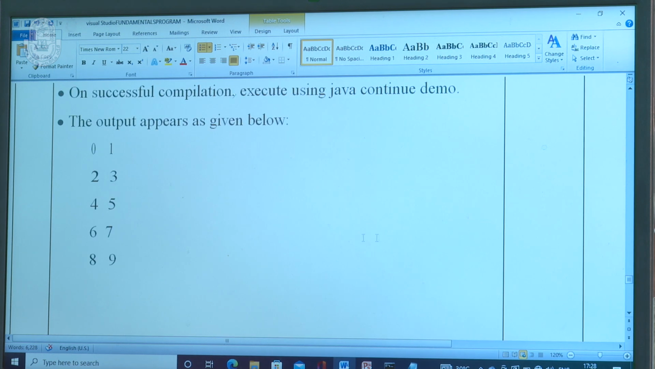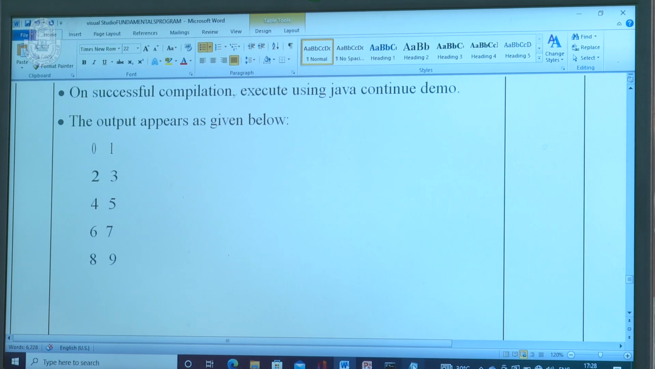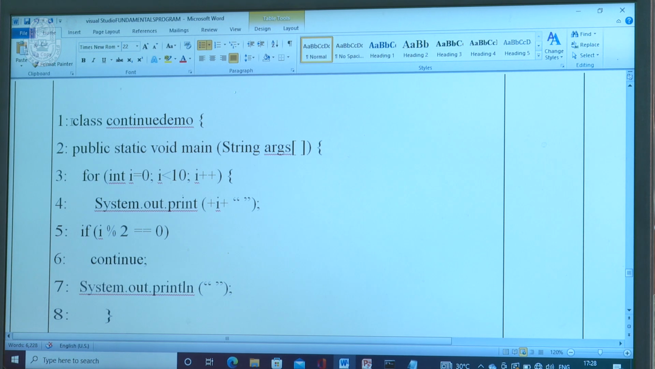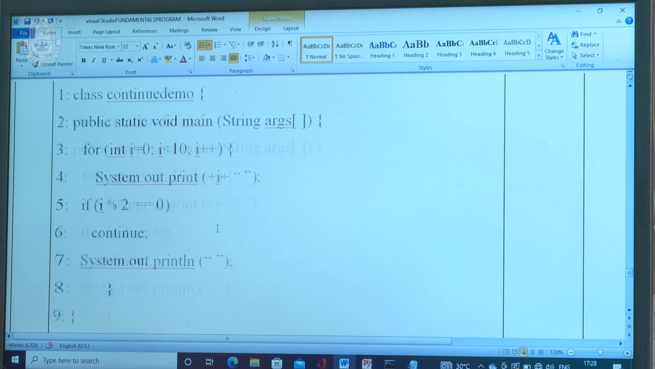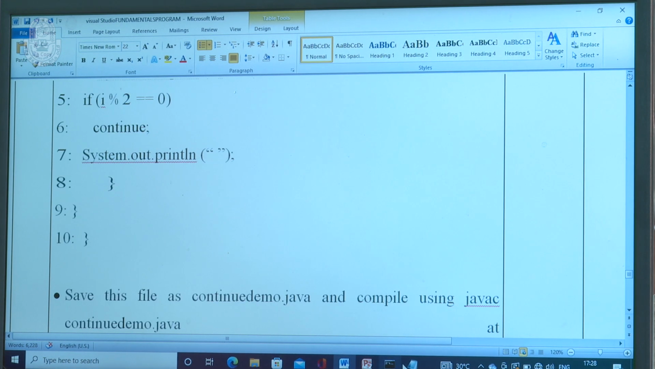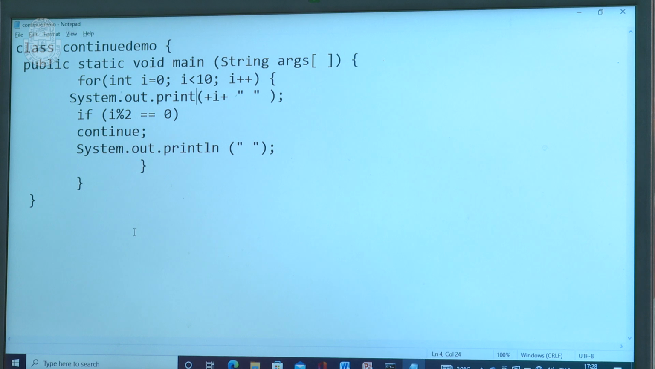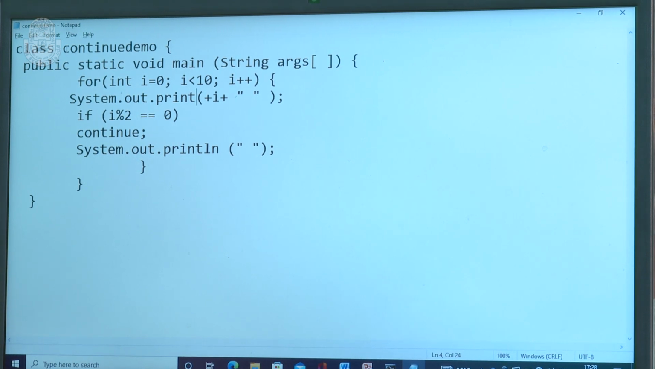Okay. Now, I will show you. Now, I have typed the same program in the notepad. So, you have to remove the line numbers. Java does not contain line numbers. This is just for demo. Okay, the same program I have typed in Notepad by giving continue demo. Now I have saved it in the new Java directory.